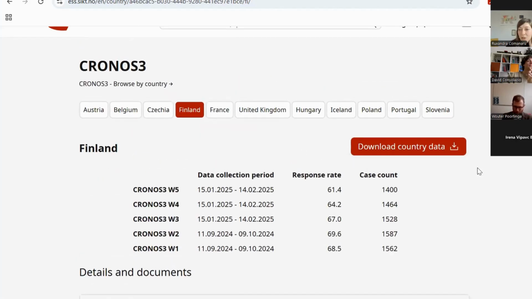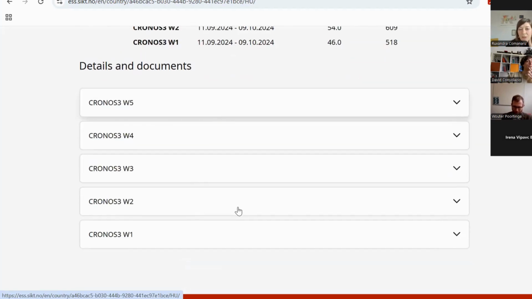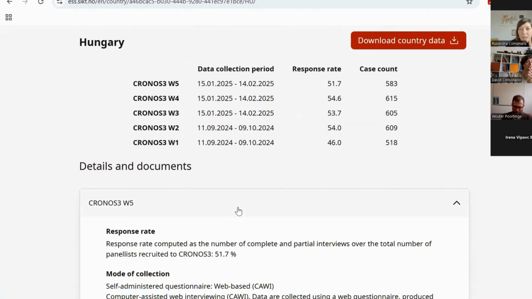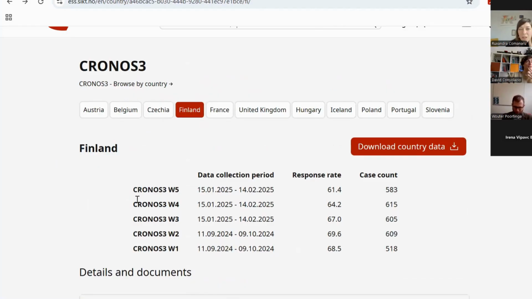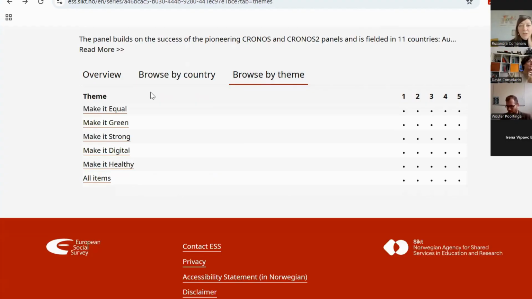You can download the country data just by clicking on this button, or you can move between different countries. So let's say you might be interested in Hungary. So you click on Hungary and you have the same information for Hungary here as well. So if you're interested in downloading the data by country, you can do that. You can also investigate things by looking at the theme. So here you click on browse by theme. You have the 5 different themes or all items together.